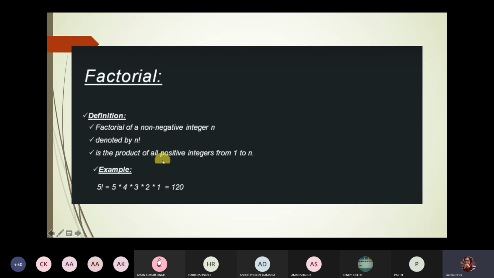Now let's see the factorial function. So how do we find the factorial of a number with the recursion method? As we say, for factorial we are taking a non-negative number, and we denote factorial with an exclamation mark. If you are taking the number as n, it is the product of all the positive integers from 1 to n. Okay, so this is one example.